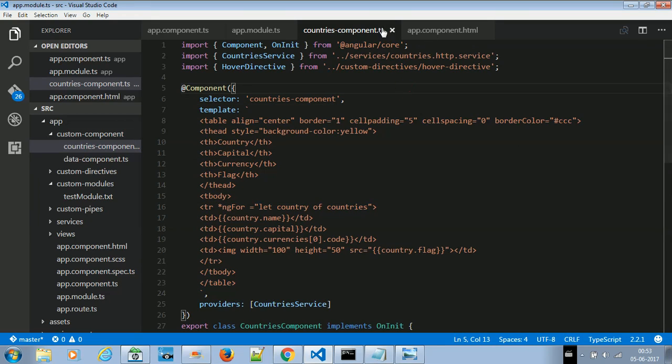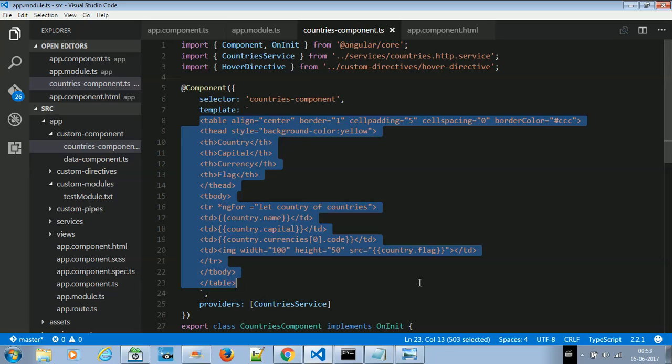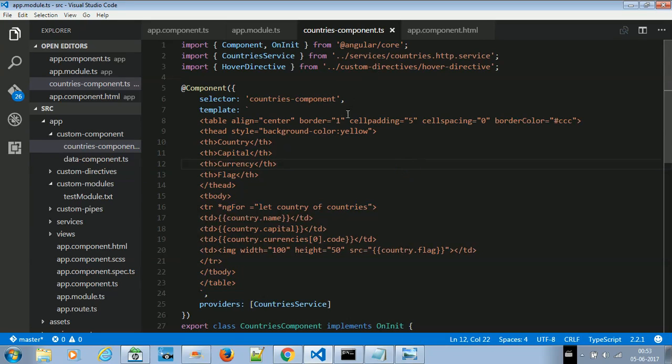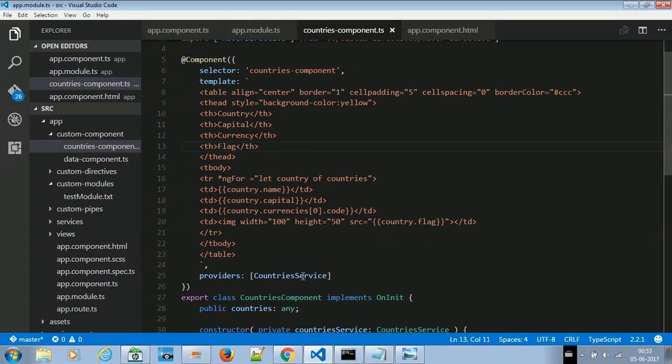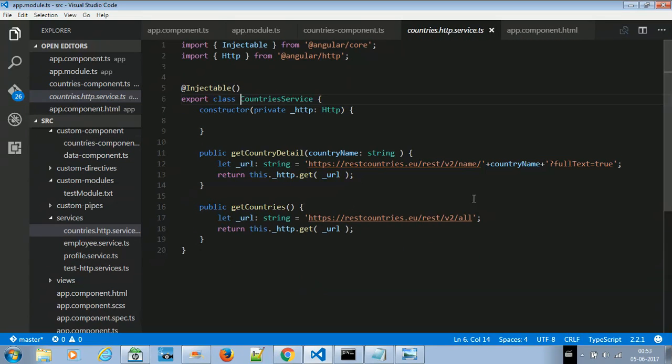Here I have created a separate component called countries component. It consists of one table, and I have already given the style: border is 1, cell padding 5, cell spacing 0, and a light gray border color. Then I am taking a header and body, thead and tbody. In the header I am giving country name, capital, currency, flag. And this will use a country service.